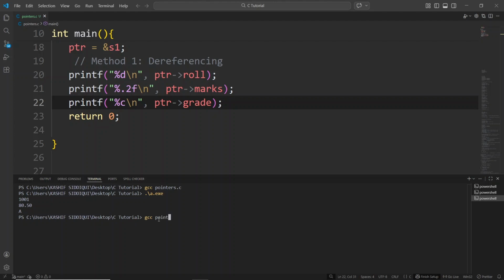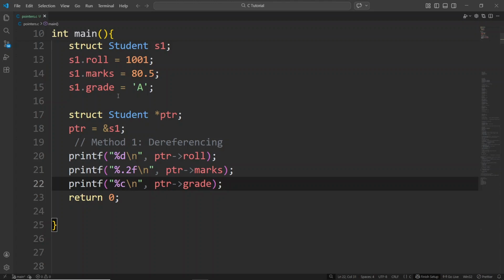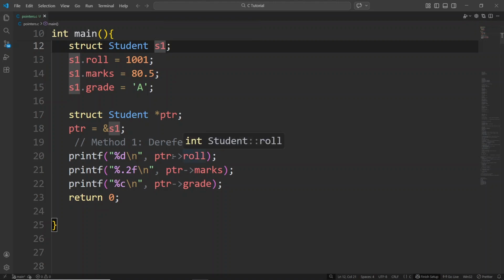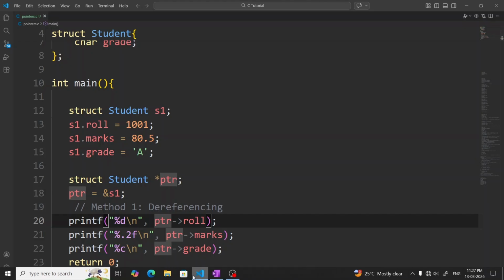Fine. Now if I again save this code and I will run it, our values will be printed. Okay. Let me first compile the code and then we will run this code. Fine. Now you can see the output here. All the three values are getting printed. Correct? So this is how we will create a pointer, and in this pointer we can store the address of our structure student type, and we can access each element of the variable S1 using the arrow operator instead of dot operator while using structure pointers.